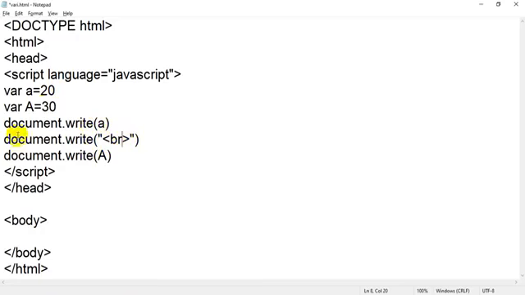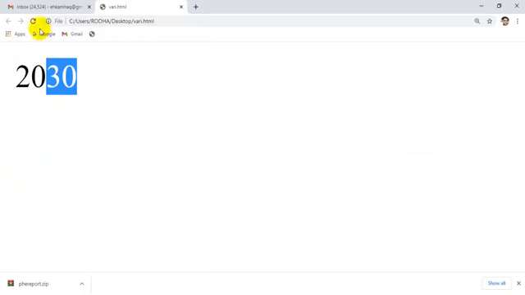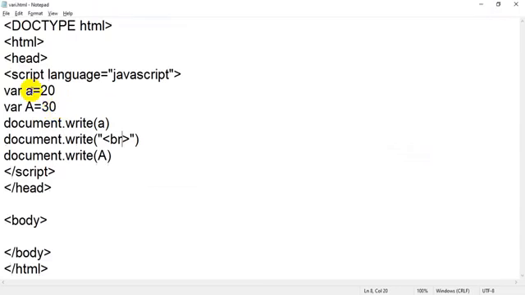Again, if you want to use any HTML tag inside JavaScript, you have to use that method. So click on save. Now you will get it on different lines. So the first value is of small a, that is 20, and the second value is of capital A, that is 30.